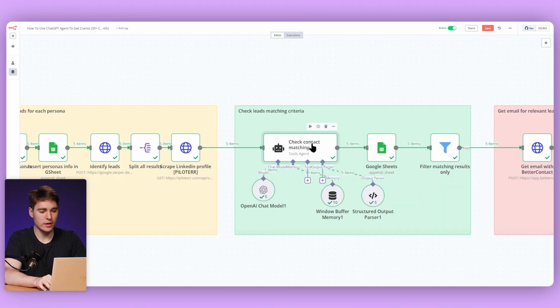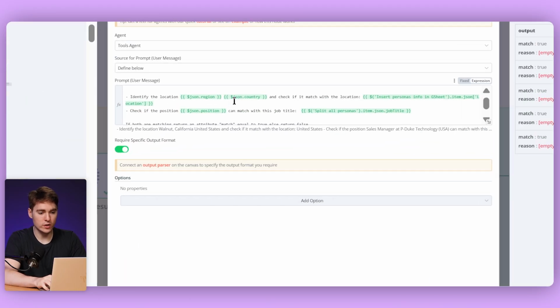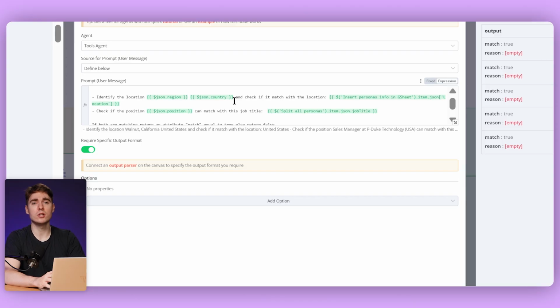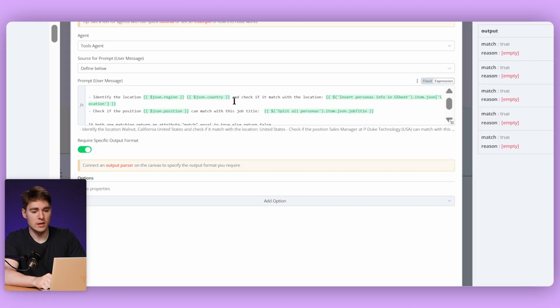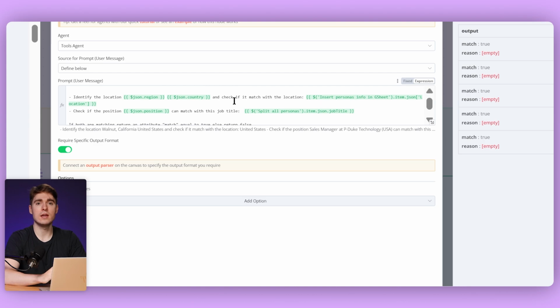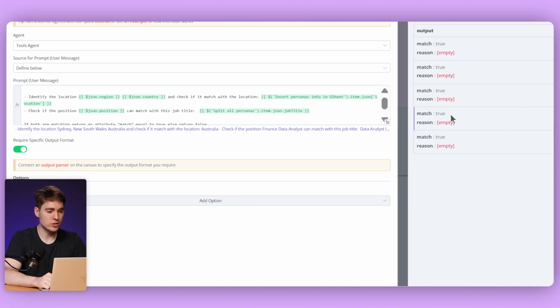Going into the node now, the agent is going to check whether, for example, the location is matching the personas that we initially determined, or rather the agent determined, and also things like the position. And this will allow us to check whether these are actually valid leads we want to reach out to. And the output is basically whether the match is true or whether the match is false. So if it's true, this means this is a lead that matches all of the criteria that we have per persona. And if it's false, then at least one criterion is not matching.